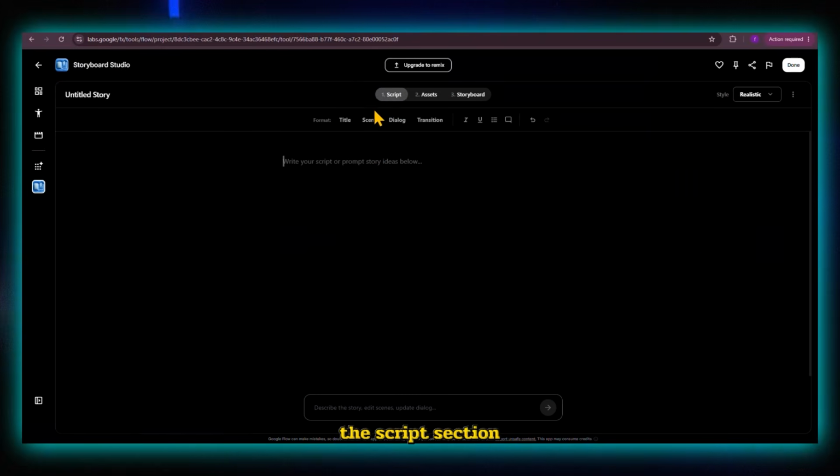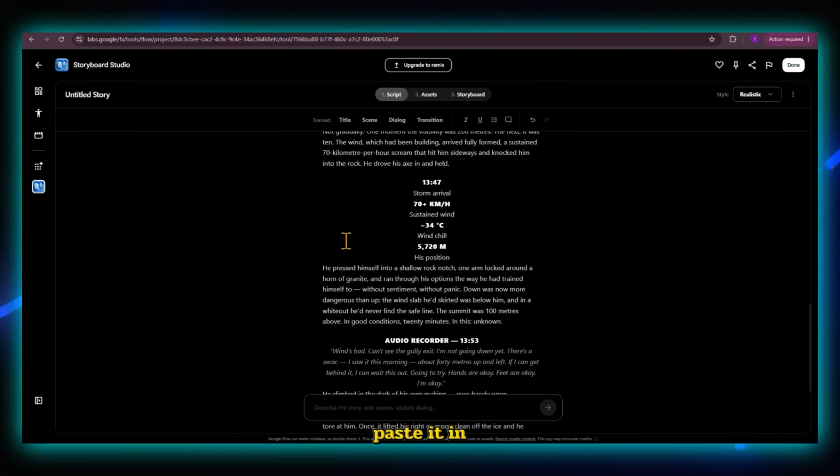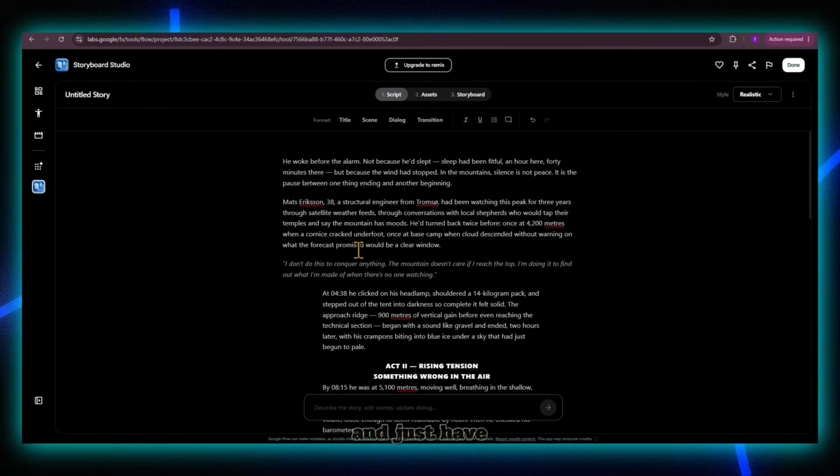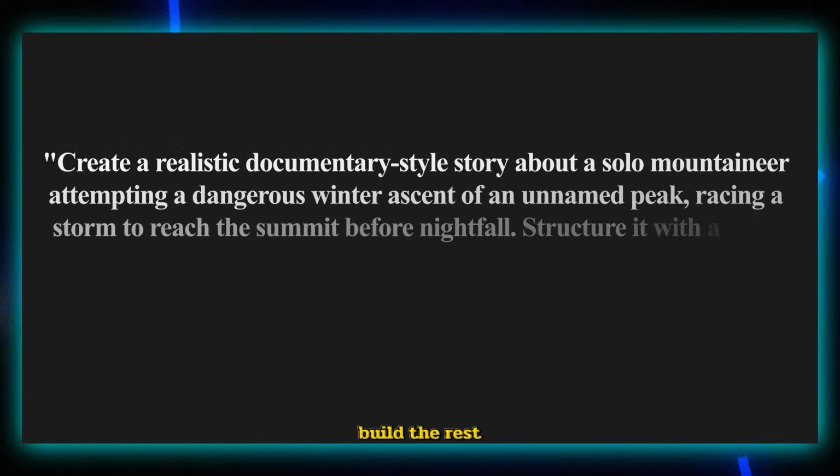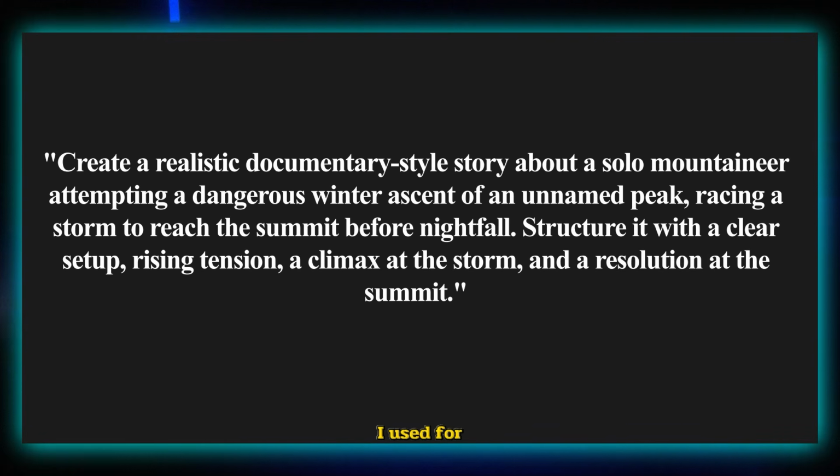Step 2, let AI write your script. The script section is where your story begins. If you already have a script, paste it in. But if you are like most beginners and just have an idea, type that instead and let Flow build the rest. Here's the prompt I used for this demo.